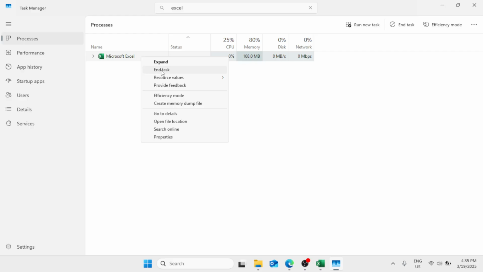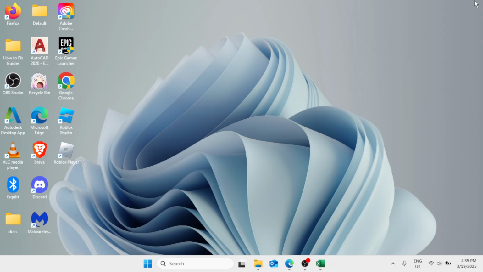After you have clicked on the End Task option, that will completely close any Microsoft Excel instances or processes on your Windows. After that, you just need to open your Microsoft Excel again and then see if the problem has been fixed.